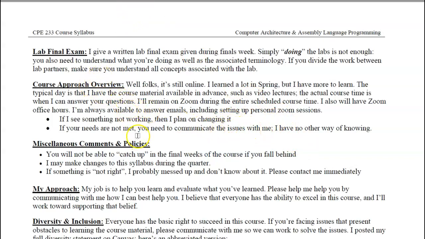So this is the course overview. It's just still, the big pandemic sucks big time. So I learned a lot in spring, and have a lot more to learn, admittedly. A typical day is going to be a flipped classroom. Typical day is you've looked at the videos, you have a bunch of questions, you bring your questions to class time or office hours, and I will answer your questions.